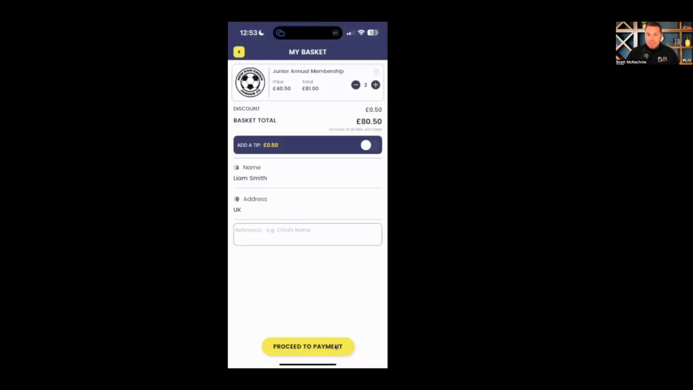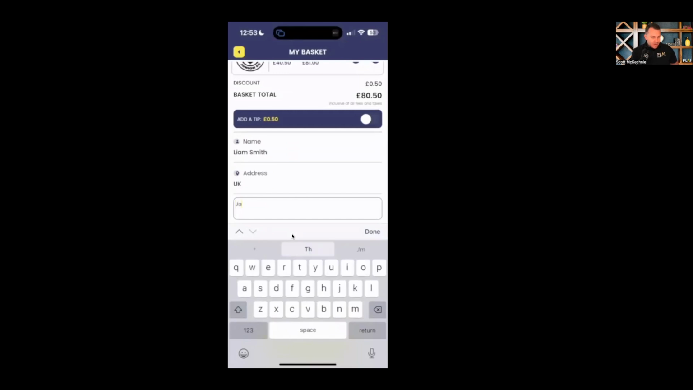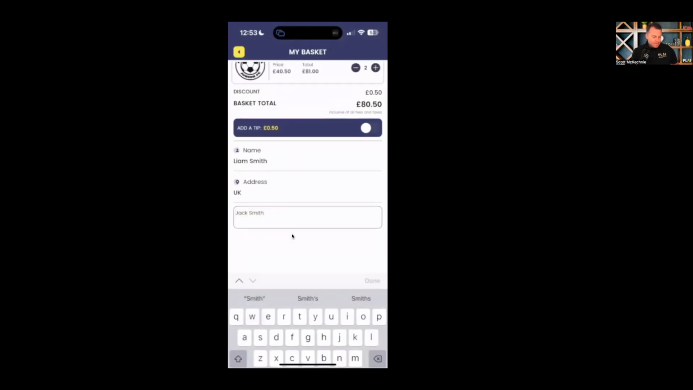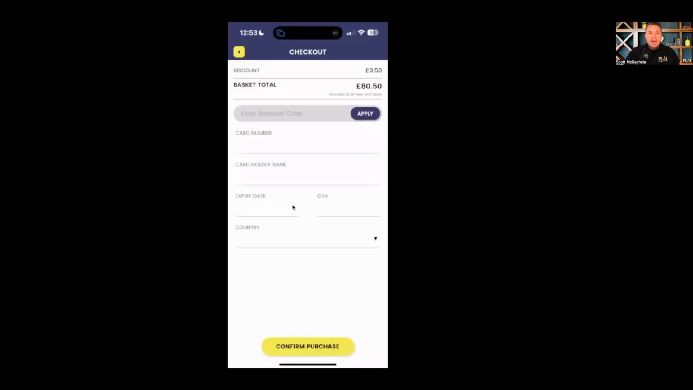Now, in the basket page here, you'll see that it's auto-captured your name and your country. You just need to leave a reference here. So if I'm buying this on behalf of my child, I will put my child's name in here. That's now done. I'm just going to proceed to payment. And on my first transaction with the club, I'll just put my credit card information in here. However, once you've done that for the first time, PLAI is going to remember your card information, so you do not have to keep populating that every purchase.